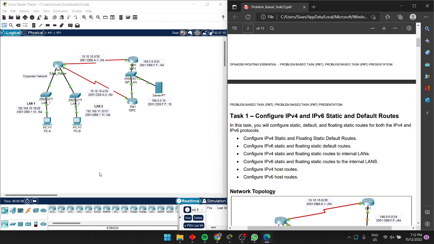So the packet tracer network requires a static route to provide internet access to the internal LAN users through the ISP. In addition, the ISP router requires a static route to reach the internal LAN segment. In this part of the activity, we will configure an IPv4 static route and a floating default route to add redundancy to the network. So step one is configure an IPv4 static default route.